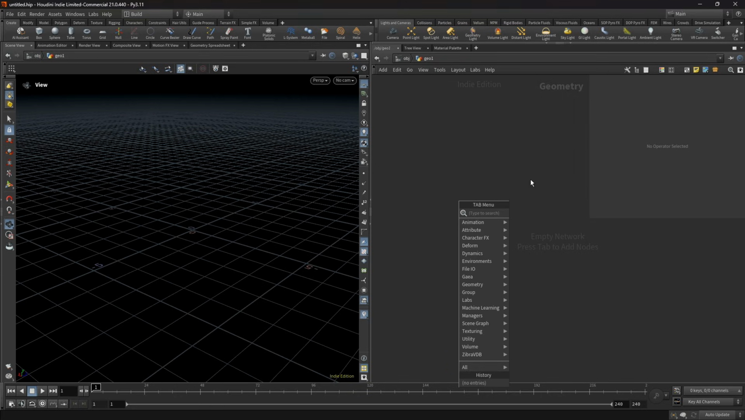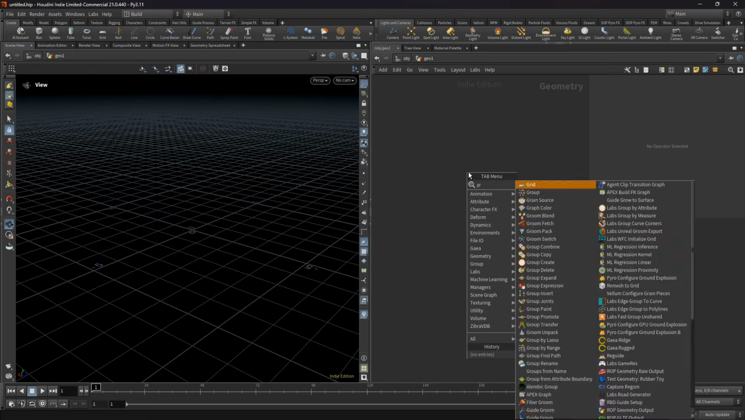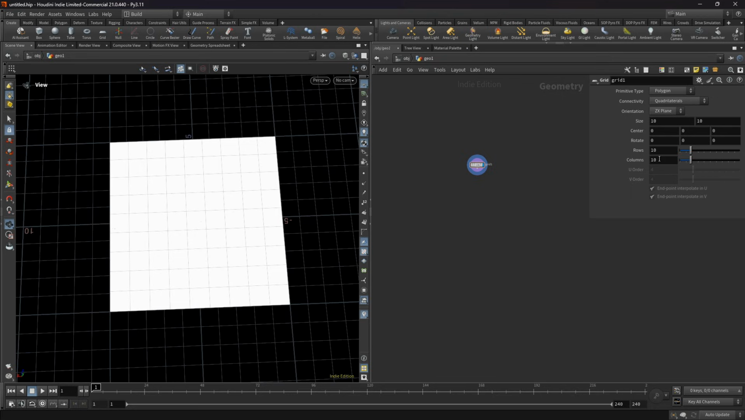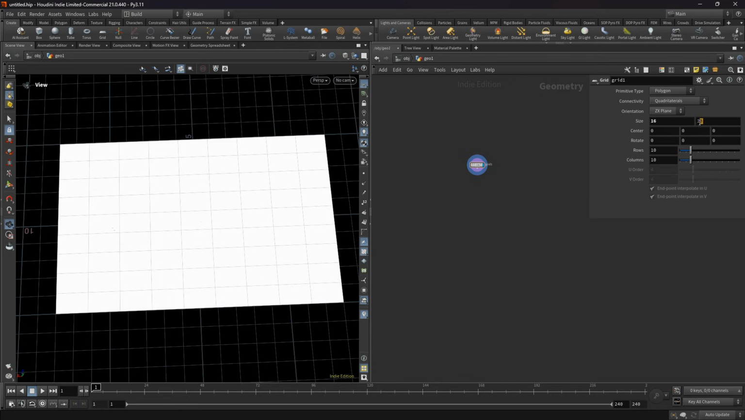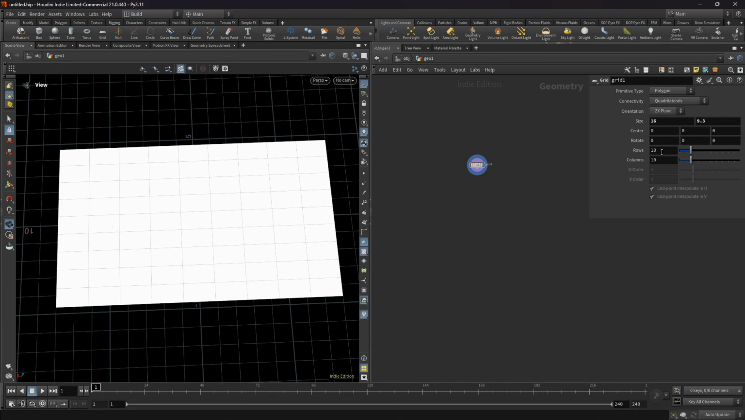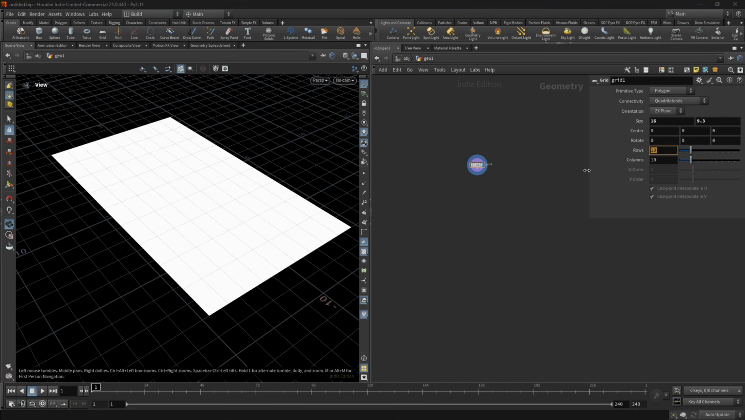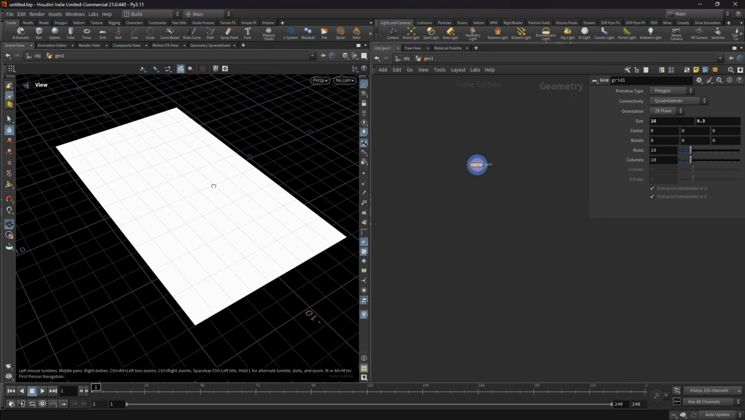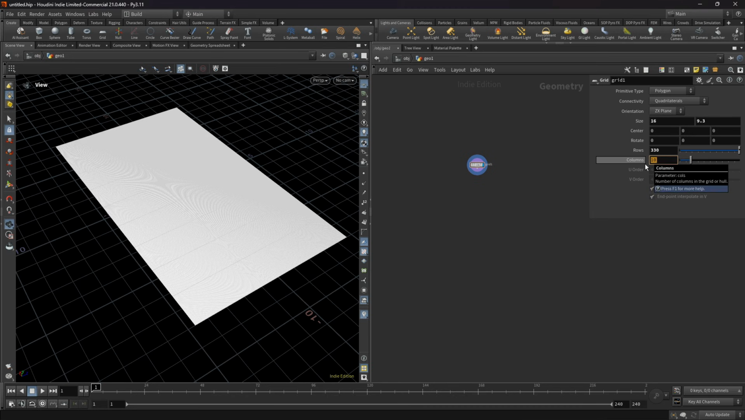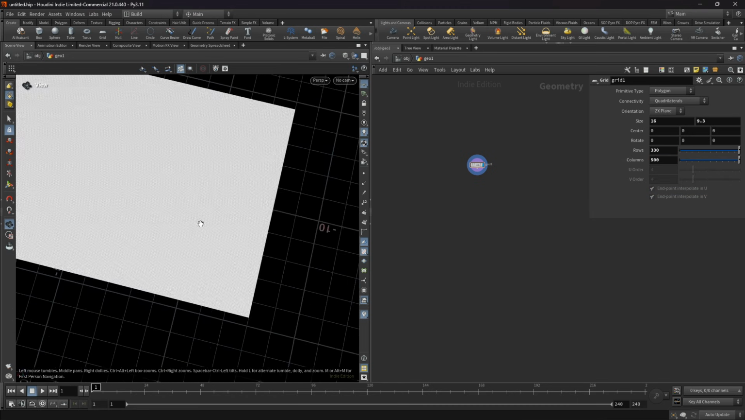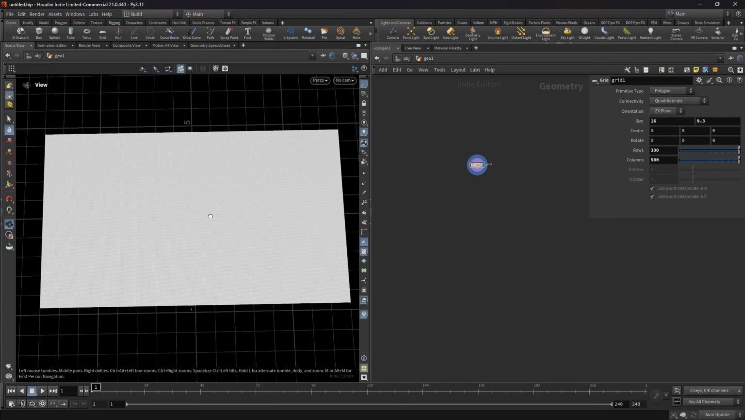So let's add the grid node. Let's change the size. Here let's set 16 by 9.3. Now we'll add more lines. So in our case, the rows and columns determine the sharpness of our final effect. So let's set here 330 and here 500. So we'll create a very dense grid. So on this grid we'll project our image.